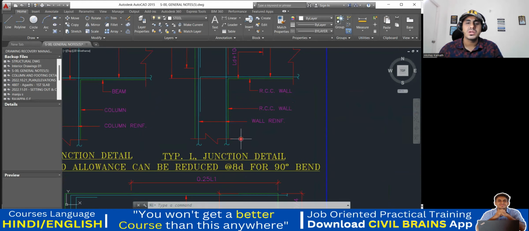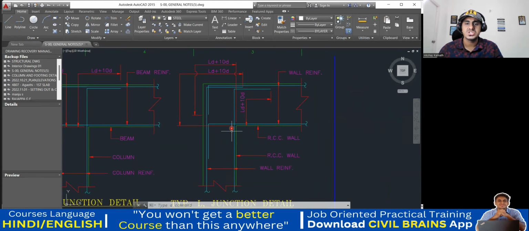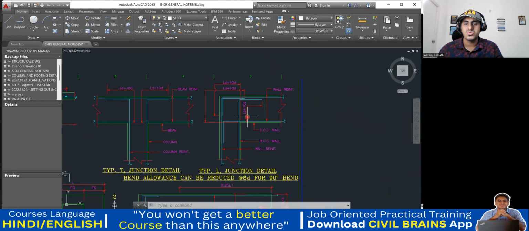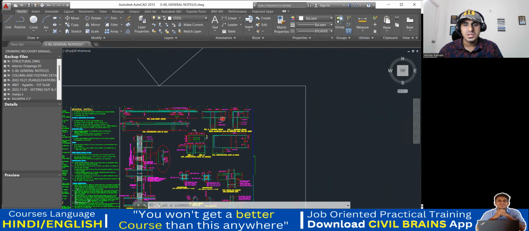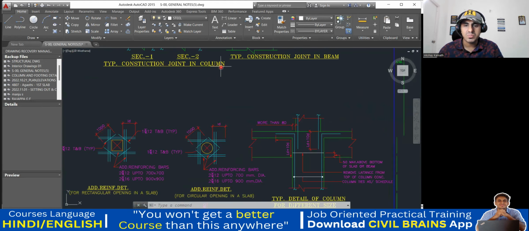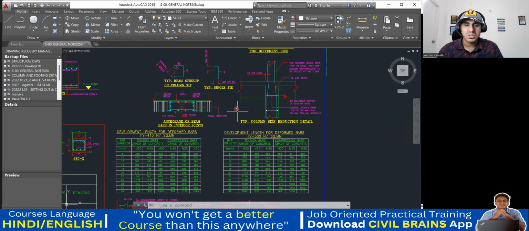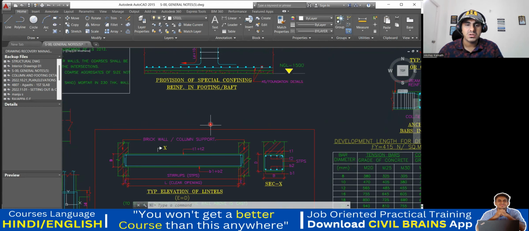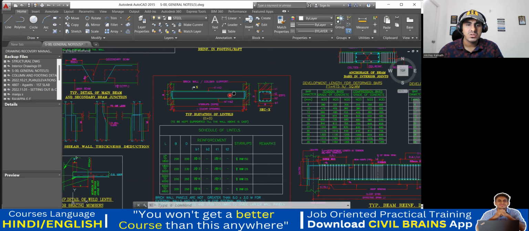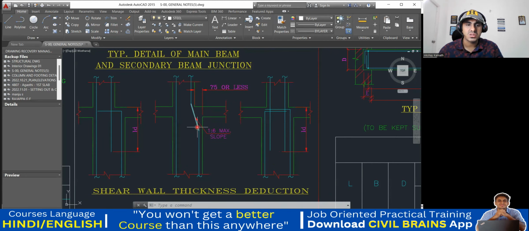Same thing. This is for the corner L junction detail. In the side also, you're supposed to do this. Okay. Chalo. I think, yeah, the entire drawing I've explained to you. Only the thing is what all is left out. This is understood, no? 1:6 slope, the same thing.